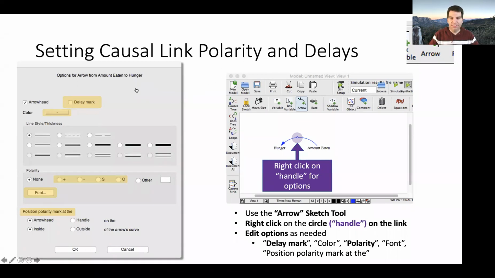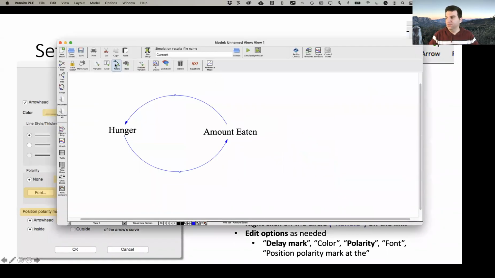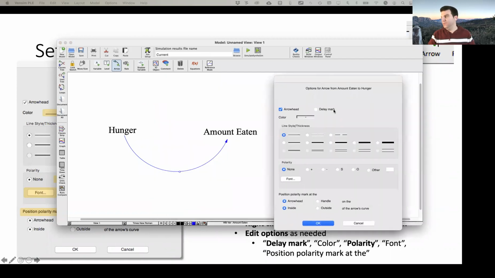So I'm going to go back to my Vensim, and I'm in the arrow tool up here, and I've got the handle here. So I'm going to right click on that, and it opens an options box for me. It put that on the other screen for me, but for you, it should pop up right in front on top here. And I am going to say, well, after I eat something, my hunger doesn't immediately go away. It takes time. And so I'm going to turn on this delay mark. And then if I think it through, when I eat something, eventually my hunger goes away. So that's a negative causal link between amount eaten and hunger.